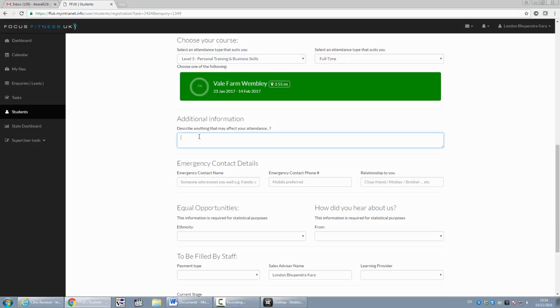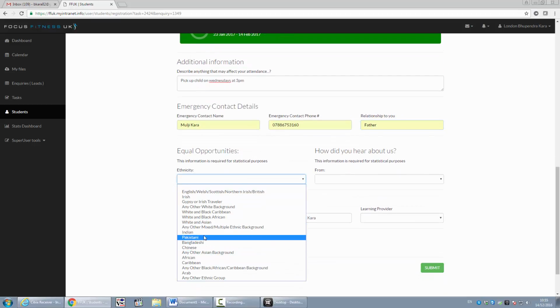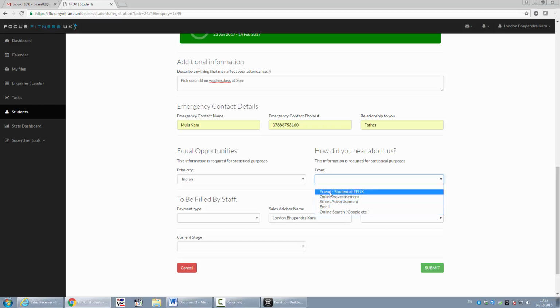Do I have any additional information that may affect my attendance? Well, I need to pick up a child on Wednesdays at 3 p.m. We just do the final bits, fill in the emergency info, equal opportunities, and how did you hear about us? At the moment, these are the options that we have. If you feel that you need more options, then let us know and we'll add these in.